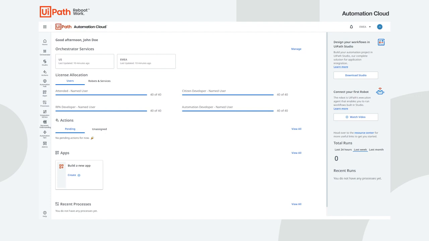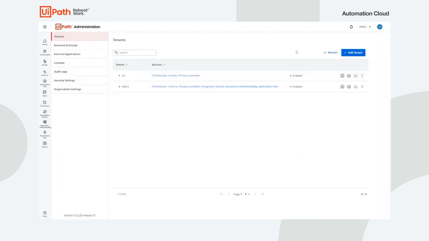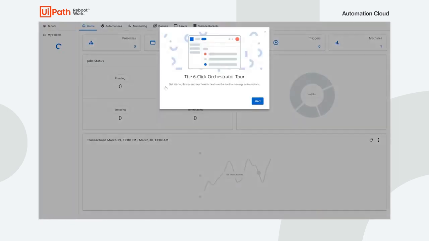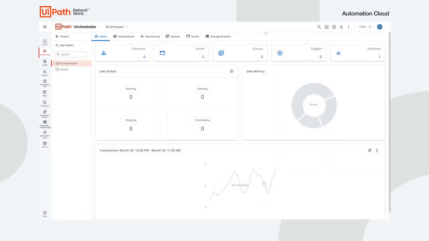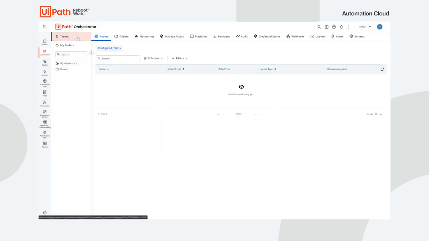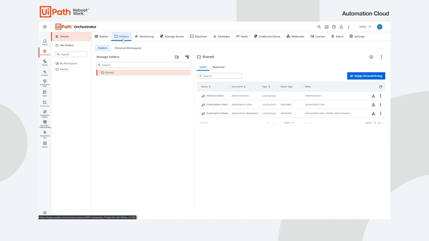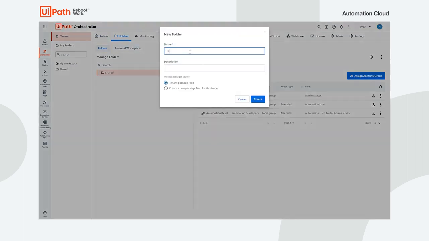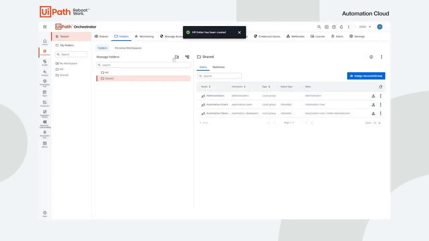First, an organization administrator needs to configure the environment. We start by creating a tenant for each business region in the company. All tenants come with an orchestrator service, and we can add other services as needed for each region. Next, we create a folder for each department in the tenant to group the automation specific to that department's tasks. So, for the EMEA tenant, we need the two folders for each department, HR and Finance.